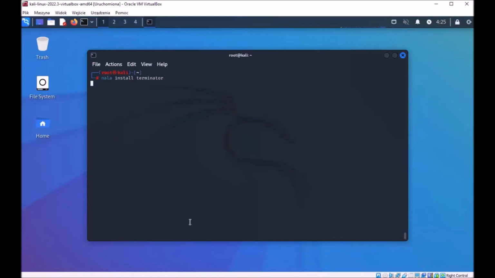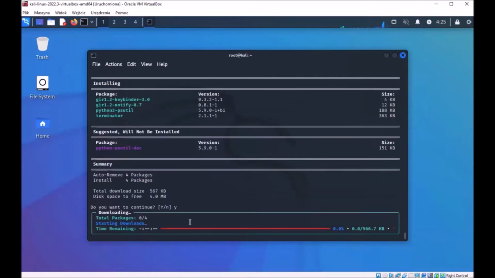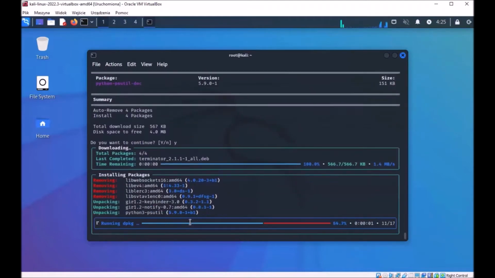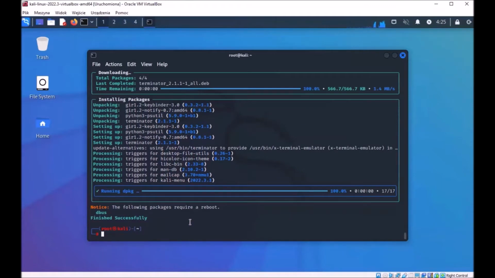Now we're gonna install something called the Terminator. The Terminator is just an upgraded terminal. It has quite a lot of different features. You can customize it as you wish. And you can even use a split screen, so that's quite useful.